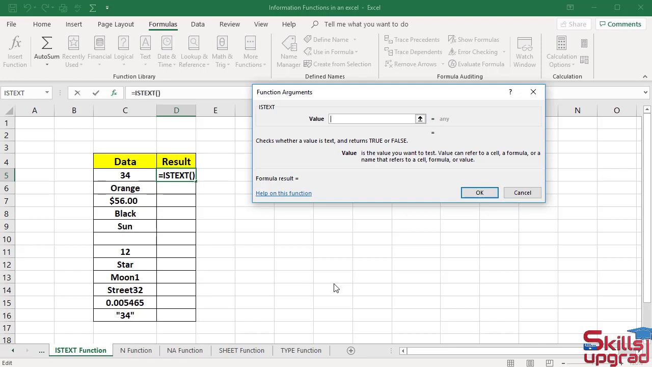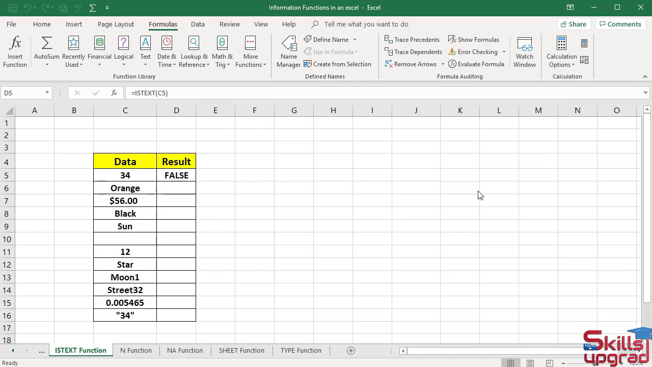In value argument, select this cell reference, click OK. Function returns logical value false in this cell. Because this cell contains a number value. As a result, function returns logical value false in this cell.